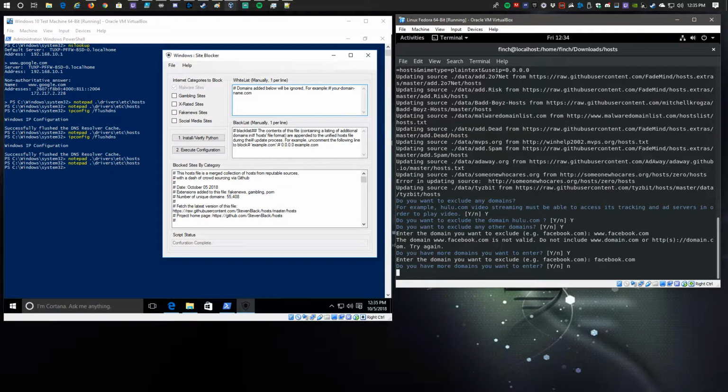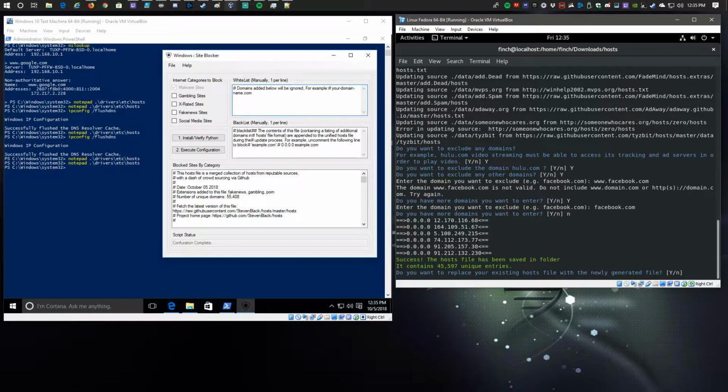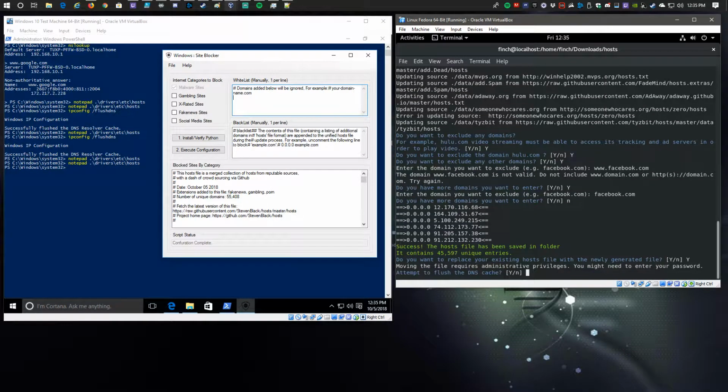No, I don't. We're just going through this for demonstration purposes. So you want to replace your existing host file with a newly generated host file? Yes, that's the whole purpose of this. We want to generate a host file and replace it. So here we hit yes.